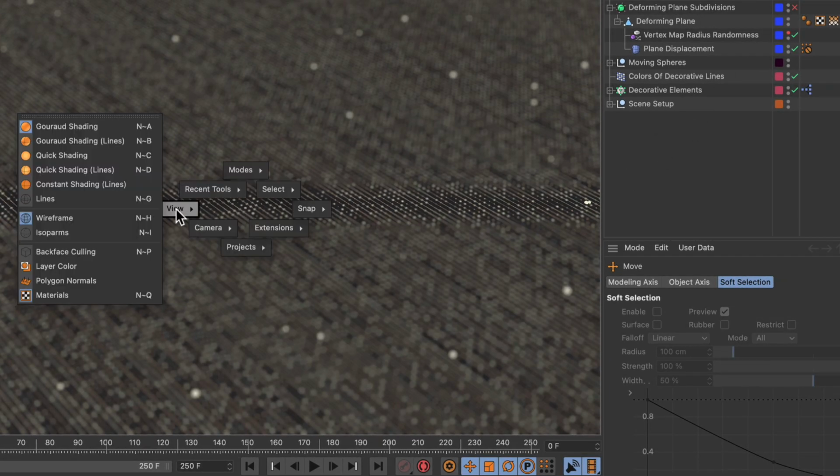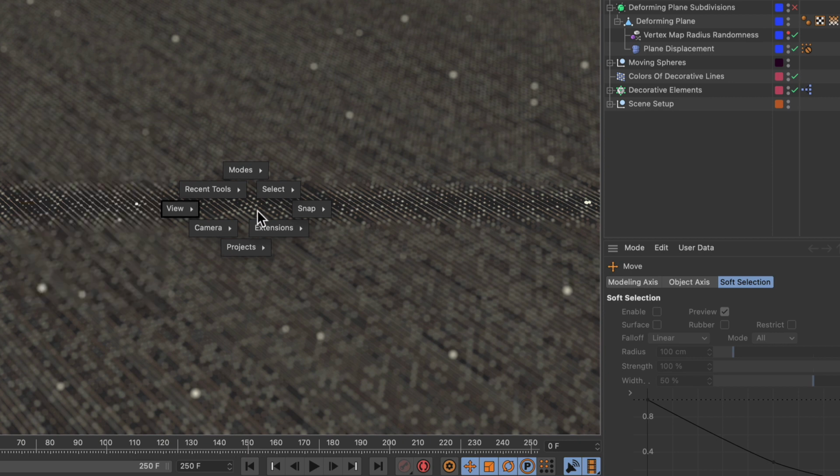Then here under view, we can set up all of the viewport options, like setting it to Gouraud shading with lines, or just the lines, or backface culling, stuff like that. And last but not least, here in recent tools, there is a list of the tools you used recently.